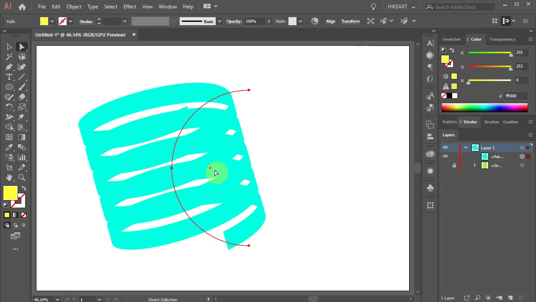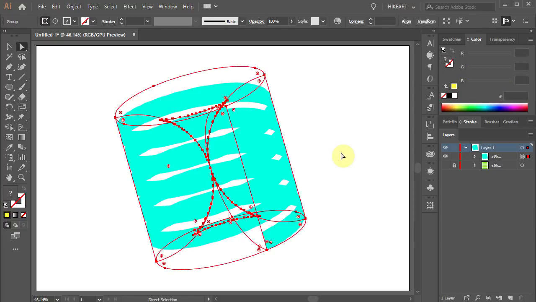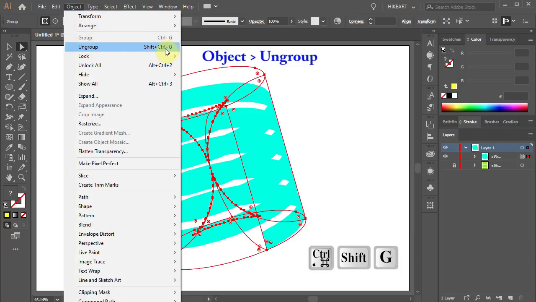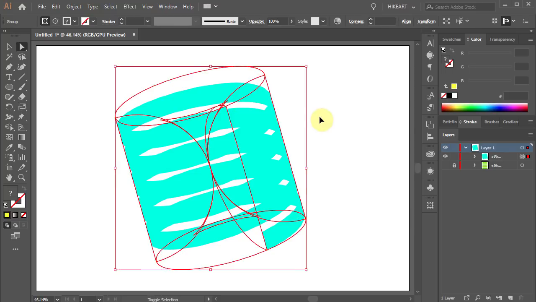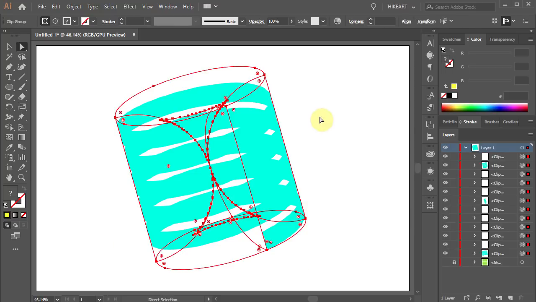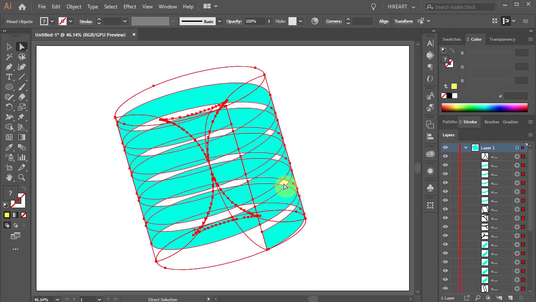Next, we will delete the unwanted paths. First, go to Object and select Expand Appearance. Then go to Object again and select Ungroup. And repeat the last step one more time. With the object still selected, right-click with your mouse and choose Release Clipping Mask. And we are ready to delete the unwanted paths.